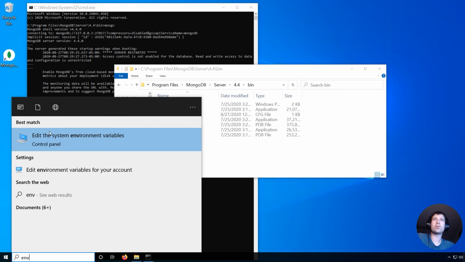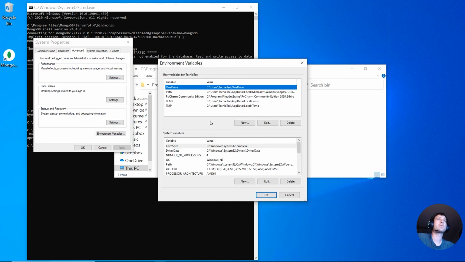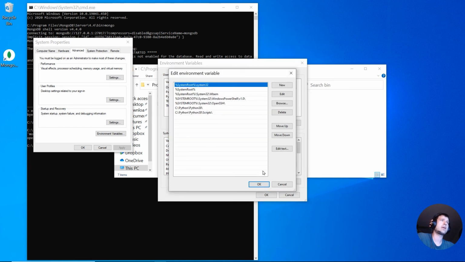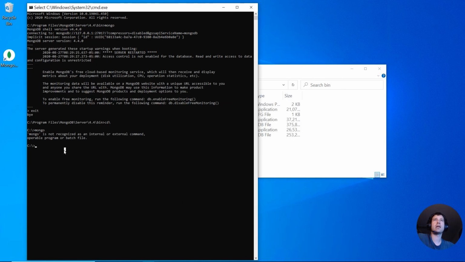Let's go down to the search bar and look for environment variables. Type in env, and it should bring up Edit the system environment variables in the control panel. In system properties, go to environment variables, and then under system variables, go to Path, and this will affect the whole system. If I put it up here for the user, this would only affect the techie, which is my username, but we're going to make it affect the whole system, so anybody on this system will have access to Mongo. So select Path, edit, new, right click, paste, okay, okay, okay.